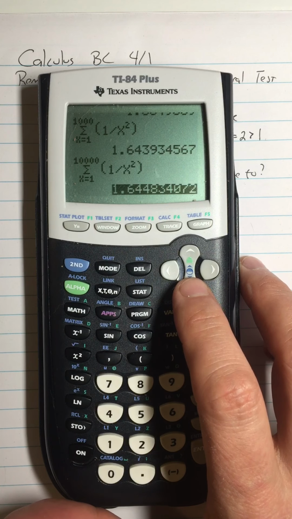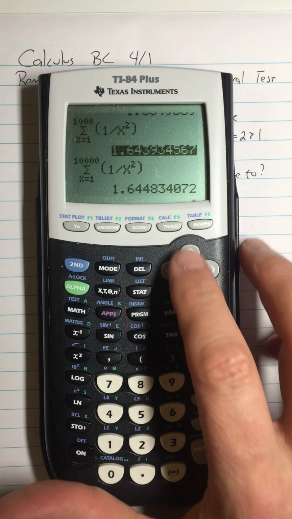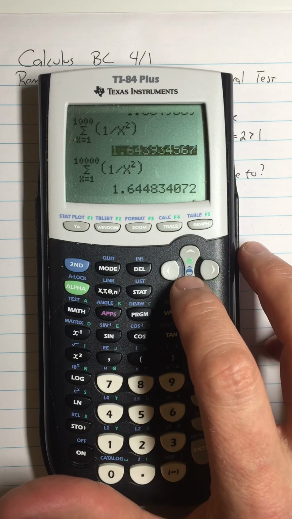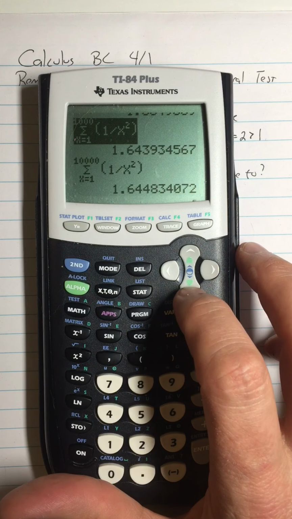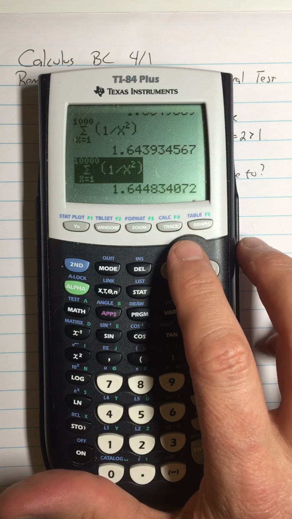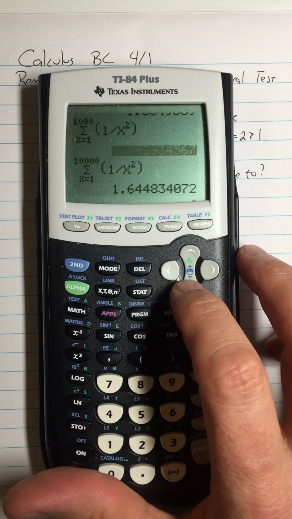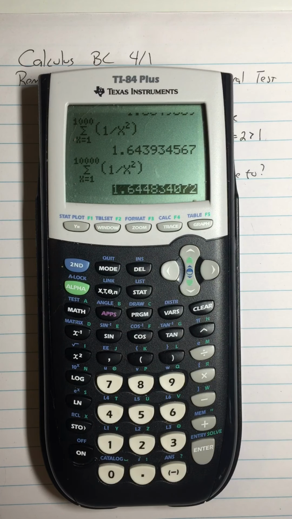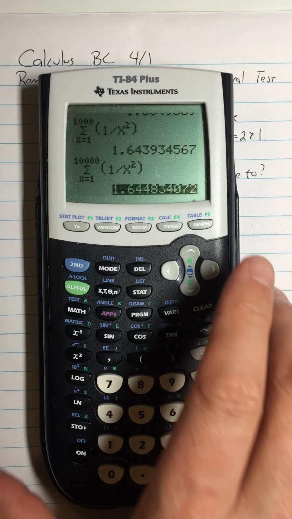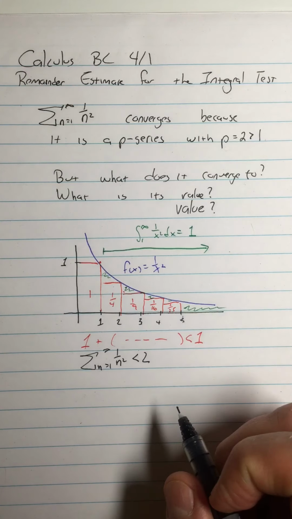So we can see this is coming to 1.644 something, right? But how close are we? We're still seeing changes in the 1,000ths place between the sum from 1 to 1,000 and the sum to 10,000. So we've summed up a lot of values, and our result is still changing noticeably. So how close are we when we take 10,000 or 1,000 terms? How close are we to actually finding the value of the sum? That's what we want to be asking ourselves. And we can get a pretty good handle on that.